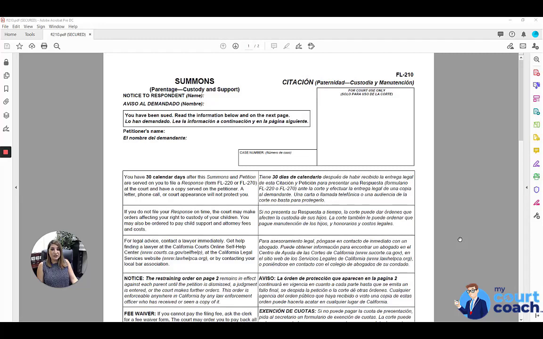I'm Sarah, and I'll be your instructor today as we talk about the summons for a parentage case, also known as the form FL-210. This is a form that you would be filing and serving alongside your petition to establish parentage in a case. It's a pretty simple form. There's just a few things I want to point out to you.